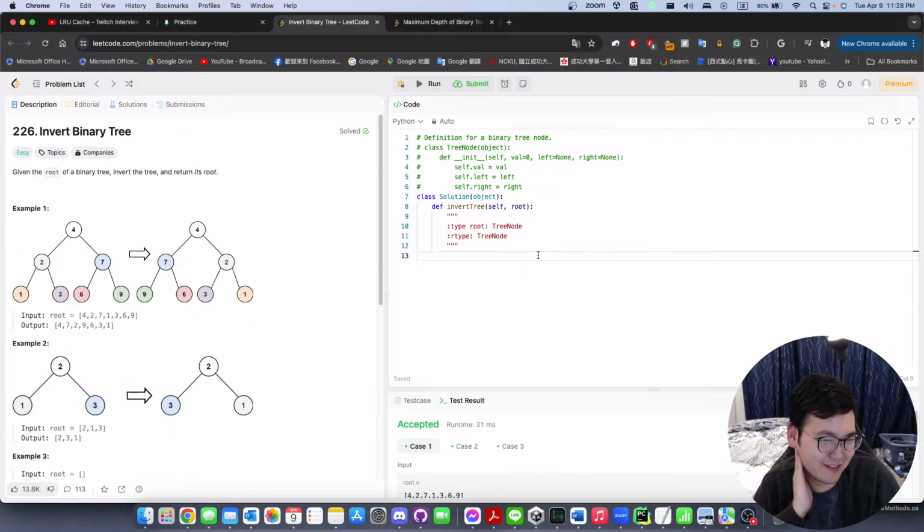One is invert a binary tree. So this question gives you a tree, and the tree has roots. It has a value. It has left and right, so the value, left and right pointing to the next node.